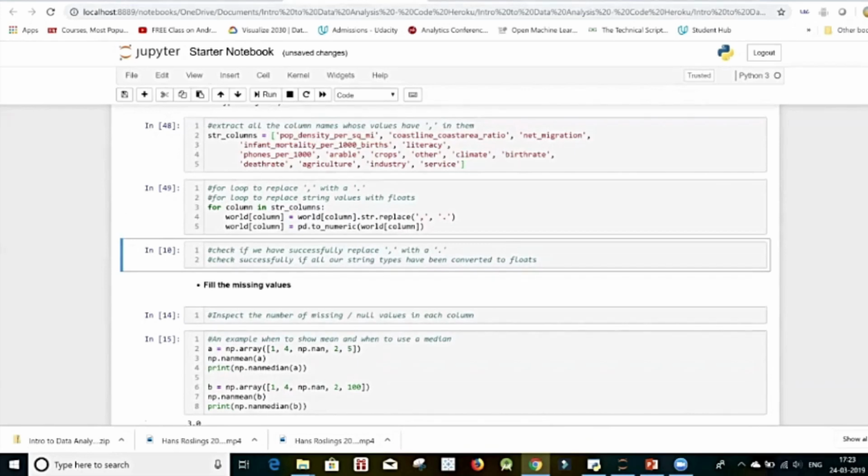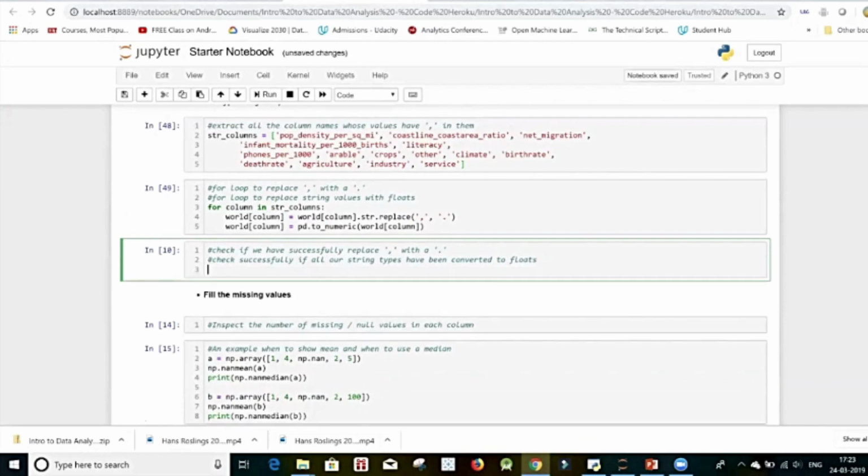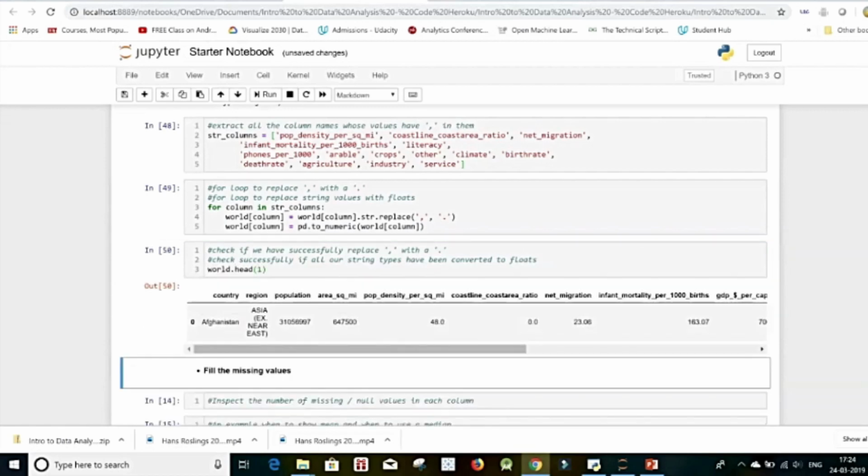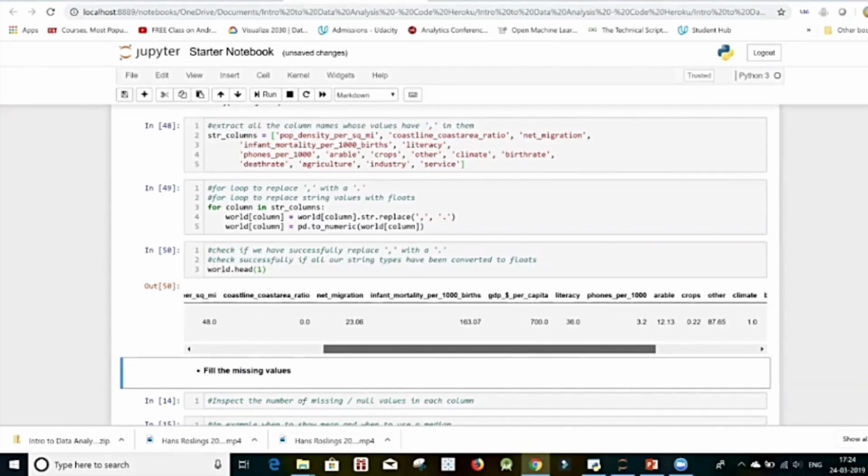And let's check if all of our commas have been replaced with dots and if our values have converted themselves from object to floats. So how can I check that all my commas have been replaced with a dot? How can I check? I can check it visibly. There's no other method. So I'll just have to do a head and I'm taking just one row at a time. So indeed, I have all my values now having a dot instead of commas.